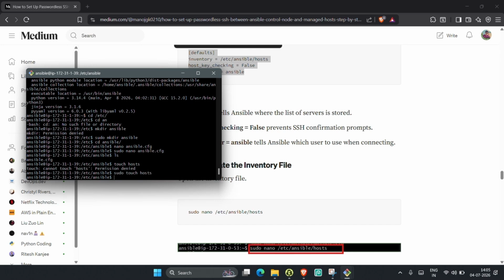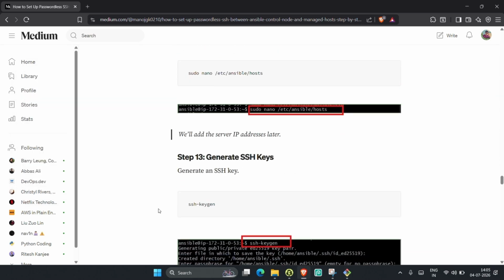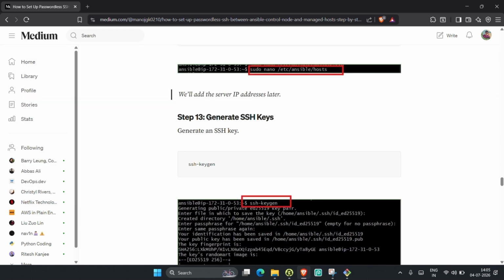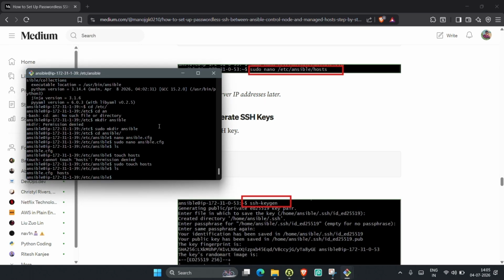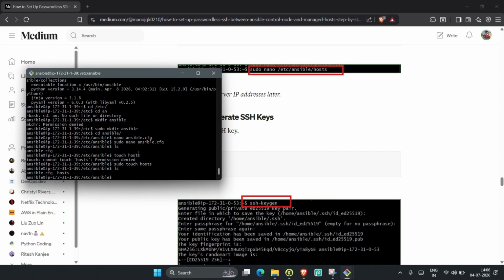If I do ls, you can see the ansible.cfg configuration file and the host file. Now the next step is we need to generate an SSH key. This is the main point I want to tell you, because when we are connecting from the controller node to any host machine, we are not going to do any password authentication. So we are going to generate an SSH key and copy it from the controller node to the host machine, so that it can communicate without any passwords.